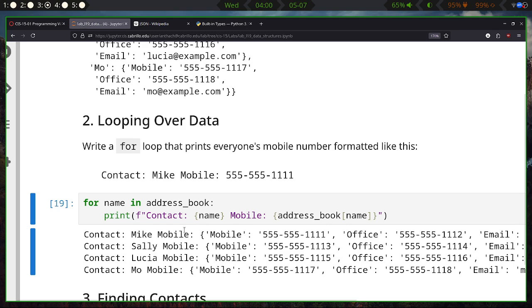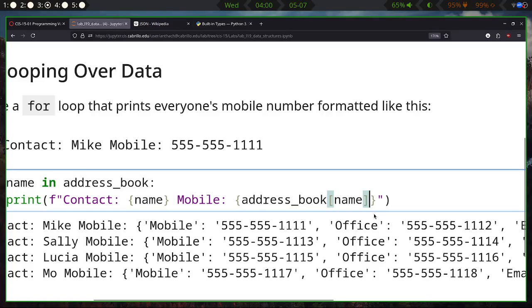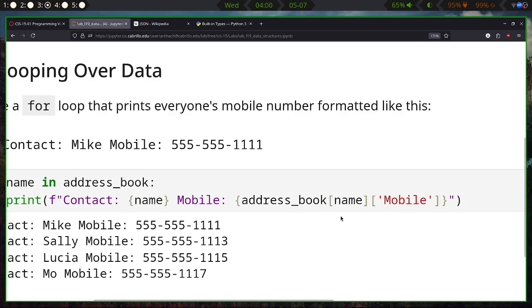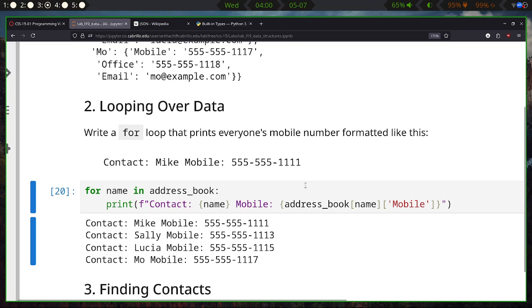Okay, cool. We're almost there. All right, so we printed out mobile, but then this next piece is their whole dictionary. That's not necessarily what we want. We need to dive in and grab the key value pair, the mobile key. So we're gonna have to add another set of brackets here, another set of square brackets and grab the mobile value. Okay, cool. There we go.